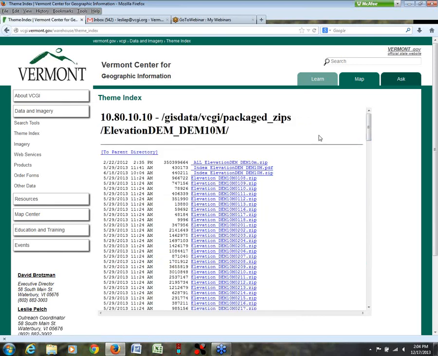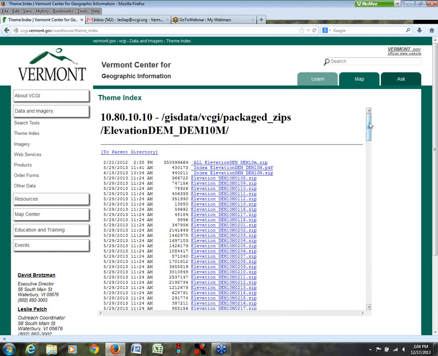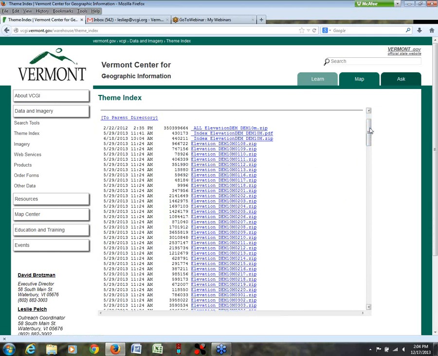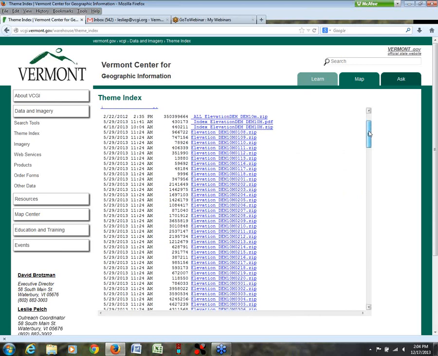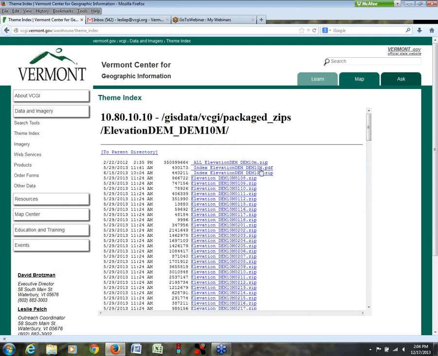So here's some digital elevation data. And this time, when I clicked on the download button, rather than simply allowing me to download one file for the whole state, this takes me to a page with lots and lots of different zip files. And basically, because this data is pretty dense, it's pretty big.